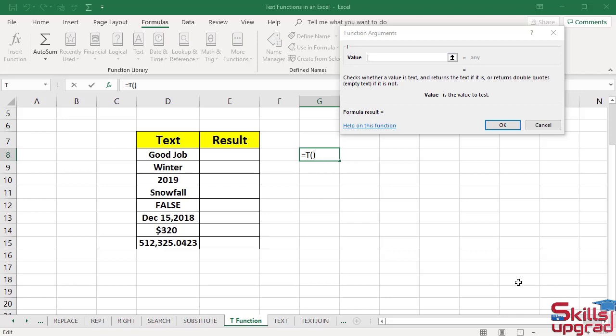T function returns text if the value in a given cell is text. It returns empty cell if the value in a given cell is number. This function has only one argument. In a value argument, test the value, whether it is text or number. Click Cancel.